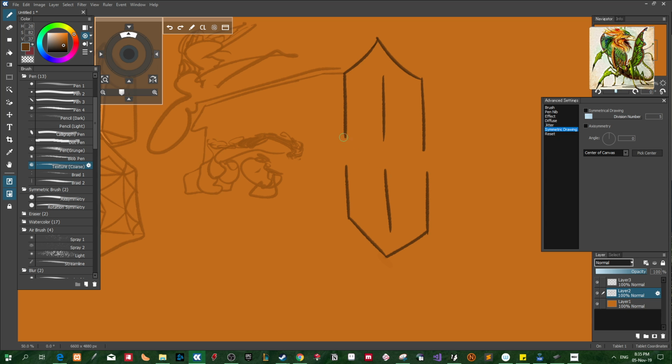Also, alt selecting colors. So Photoshop.